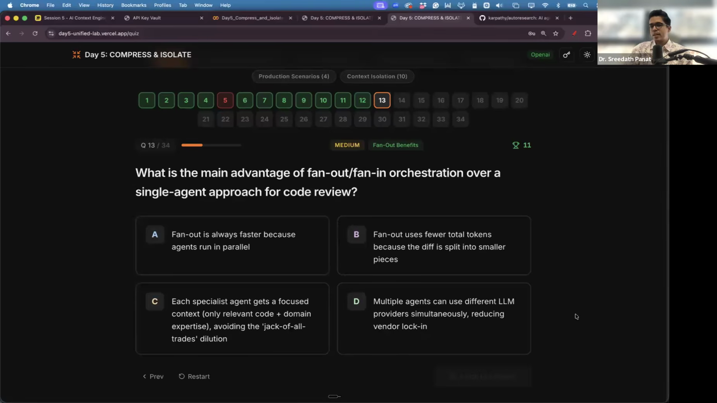So I think this is a bit confusing, right? Okay, let's first look at what may not be the answer. Fan out is always faster because agents run in parallel. Not sure. It need not be fast. It depends on the particular project. So it's probably not A, right?